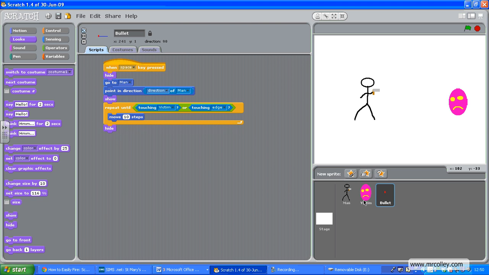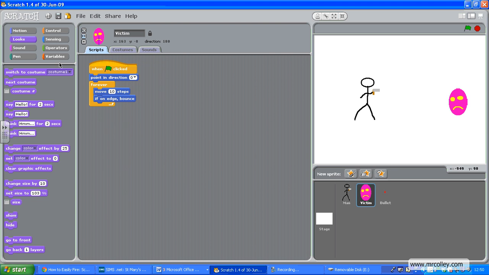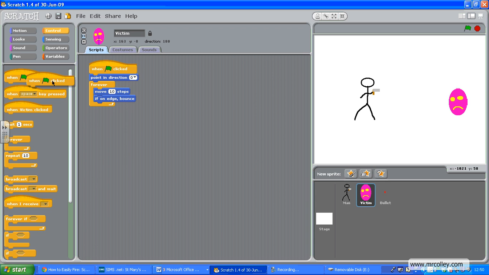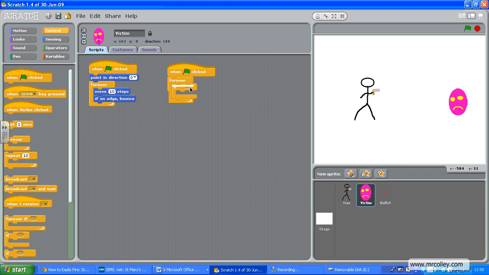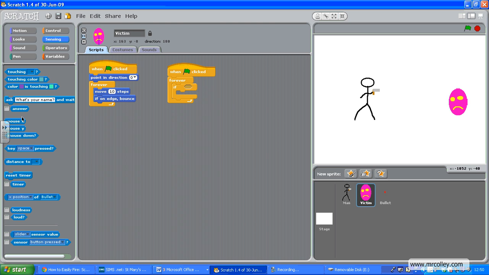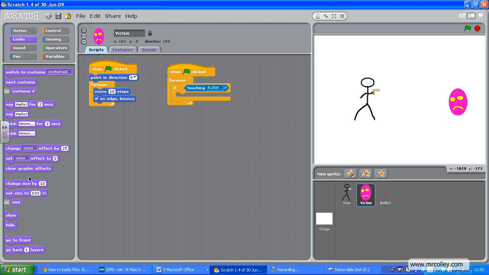So go to victim, and when the green flag is clicked, forever. Sensing. Where's my if now? Forever, I'm putting if in. If touching bullet, hide. And what I'll have to do over here is put a show in at the start, because if you've killed him once, he won't come back at the start of the game unless you put a show in there. So let's try that.